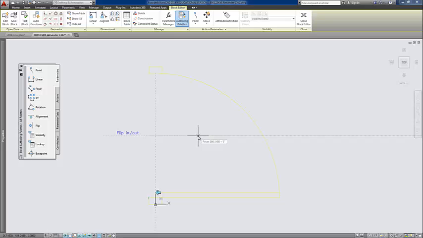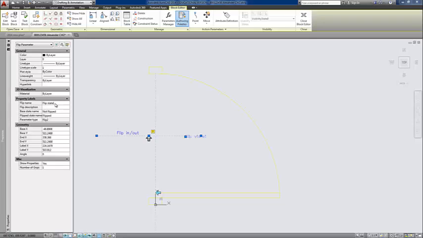So now it's on, we can click and we can set that label down just there, and once again we'll rename that and call it flip left right.